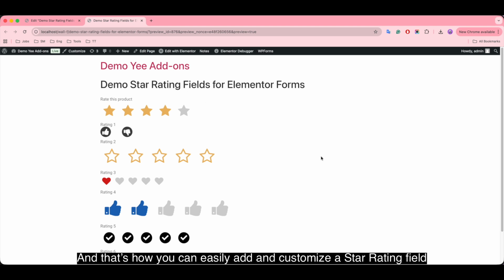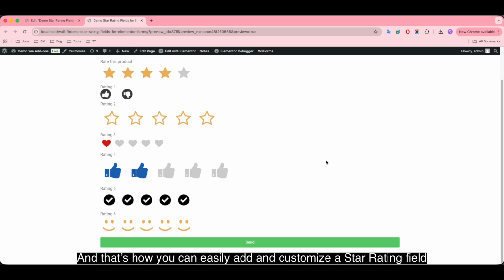And that's how you can easily add and customize a star rating field.